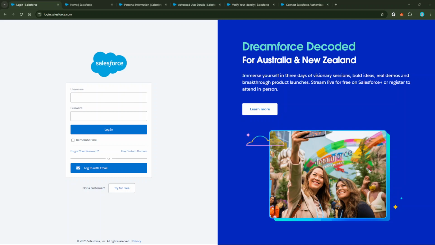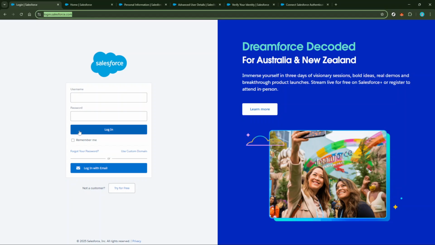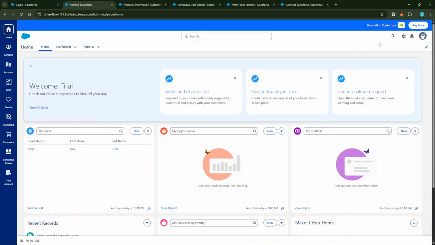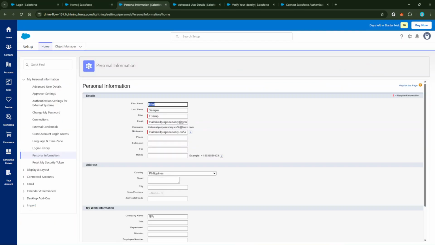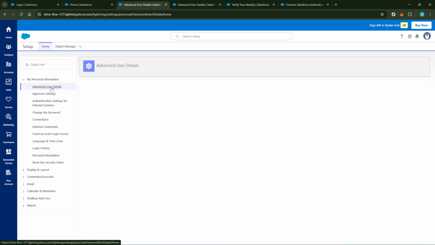You want to access your personal settings, so once you're logged in, click on your avatar or profile picture at the top right corner of the screen. If you're using the Lightning Experience, you'll see Settings. If you're on Salesforce Classic, look for My Settings. Once in Settings, navigate to either Advanced User Details or head to My Personal Information and find Advanced User Details there. Now that we've reached the settings, let's start the connection process between Salesforce and your Authenticator app.